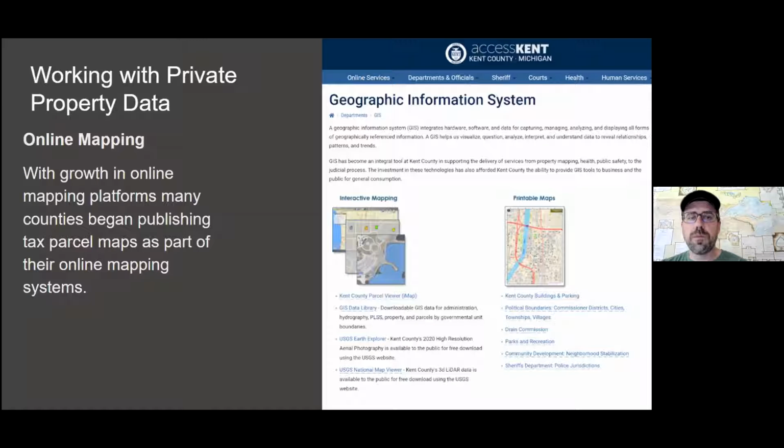So with the growth in online mapping platforms, things like Google Maps and all of that, many counties began publishing this tax parcel information as part of their own online mapping systems. So what we'll do here is take a look at Kent County's system. This is their basic GIS webpage.